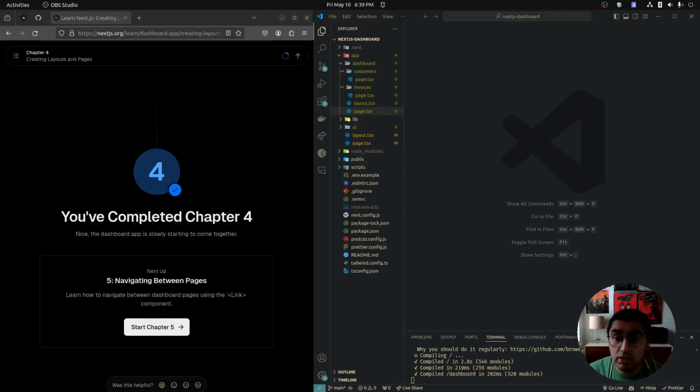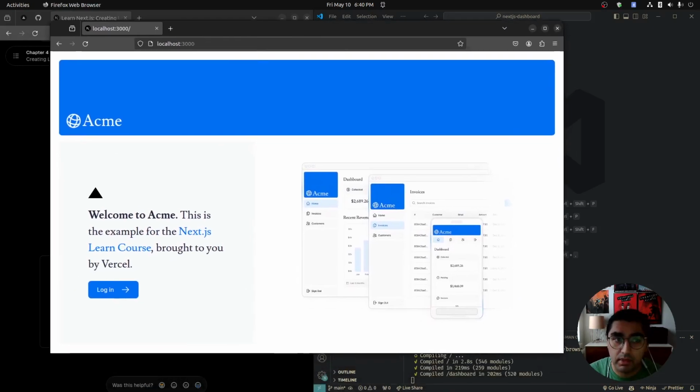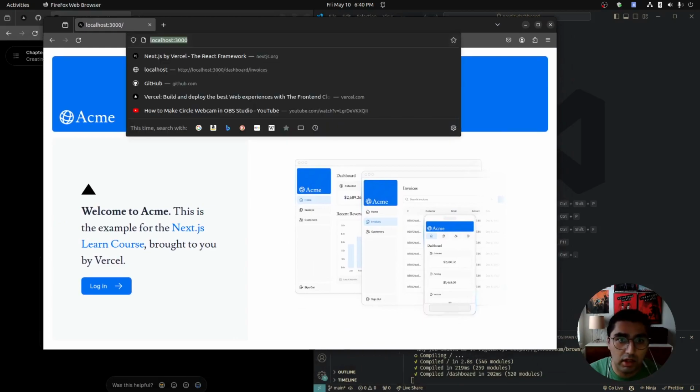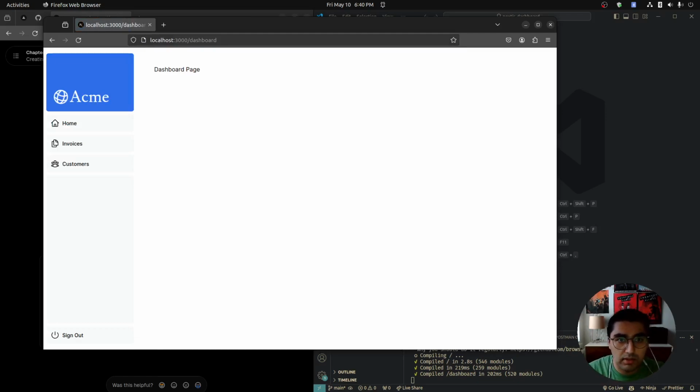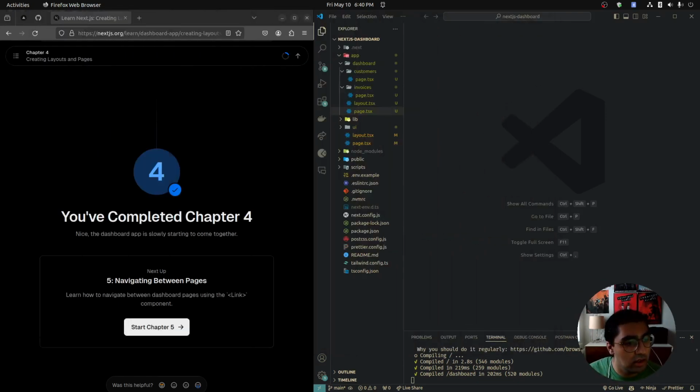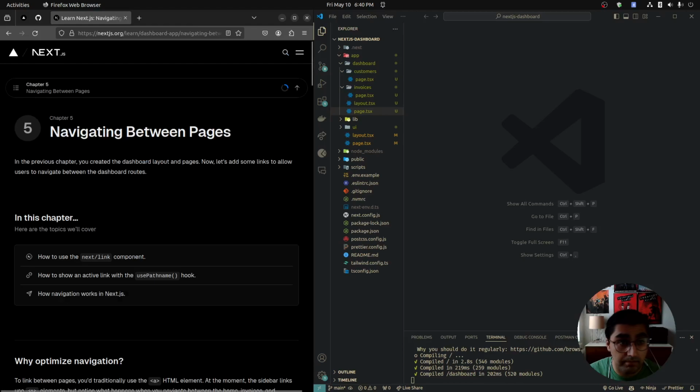All right, let's continue this Next.js app router tutorial. So we last left off at localhost 3000, and I'm going to go to the dashboard page. Okay, and let's bring that back over there. And we're going to go to chapter 5 now, navigating between pages.